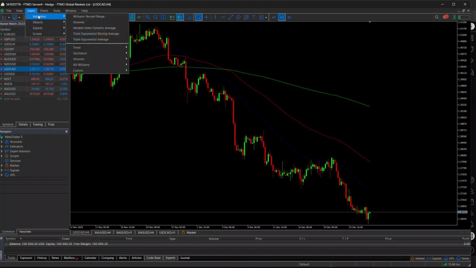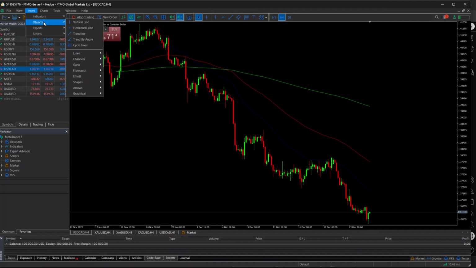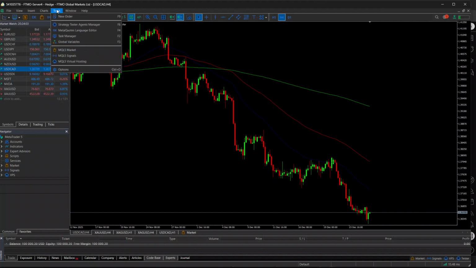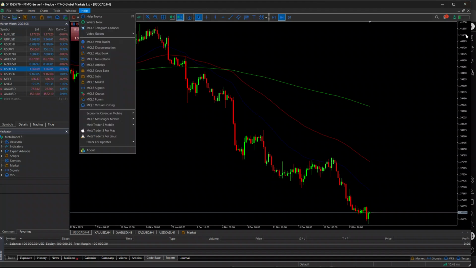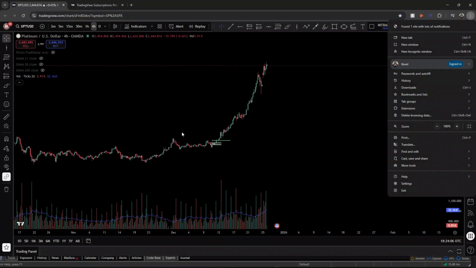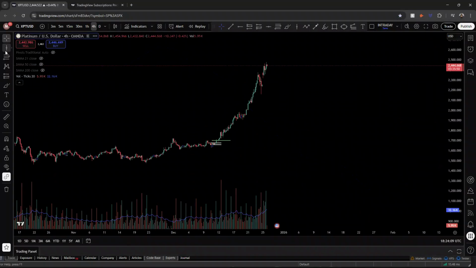So indicators, and then objects. I don't know what objects is. You have these ones here that say lines. Okay, so it's the tools actually, right? But this one here says tools. But in TradingView, we know that these are the tools. The tools are here, right? So overall, I just think that TradingView is very, very user-friendly. It's very easy to use. You can use both. There's nothing wrong with using both.